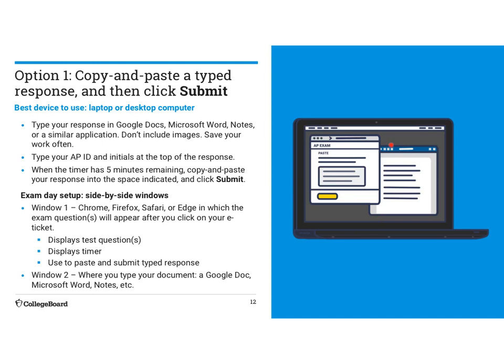So you can see they've got a little diagram over here. They're showing you a side-by-side format is what they recommend. You've got your AP exam open here, and you've got your word processing software here. Type your response, copy and paste it, click submit.